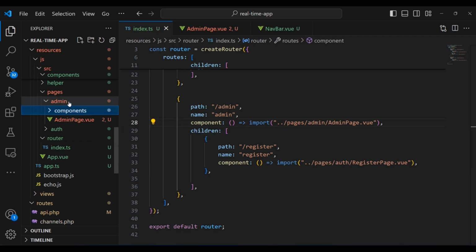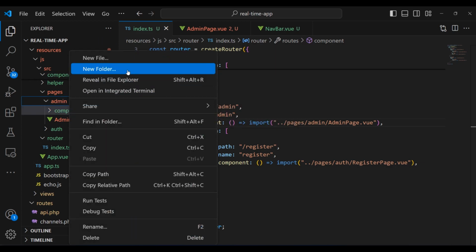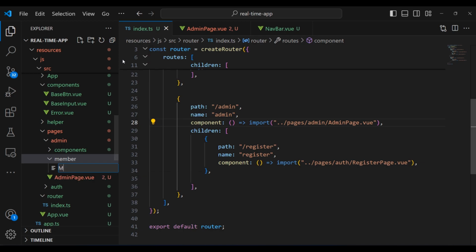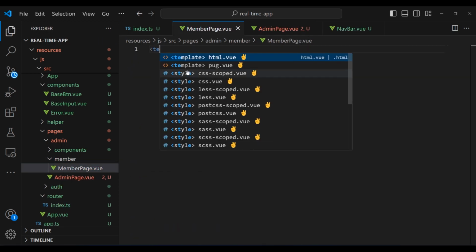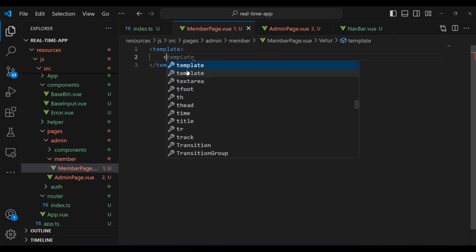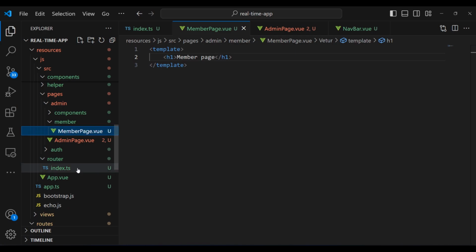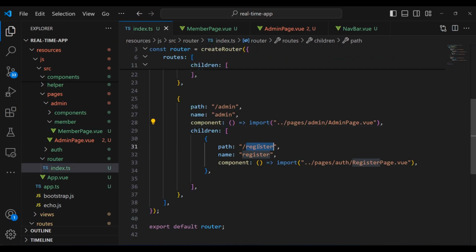Within the admin page, we are going to start working on the member page. And I'm now creating another folder. I'm going to name it member, and we're going to create a page. I'm going to say MemberPage.view. And within it, we're going to add in a template tag with a div. We're going to add in an h1, and then we're going to say member page, added within the Laravel view. And right here we're going to pass the member.